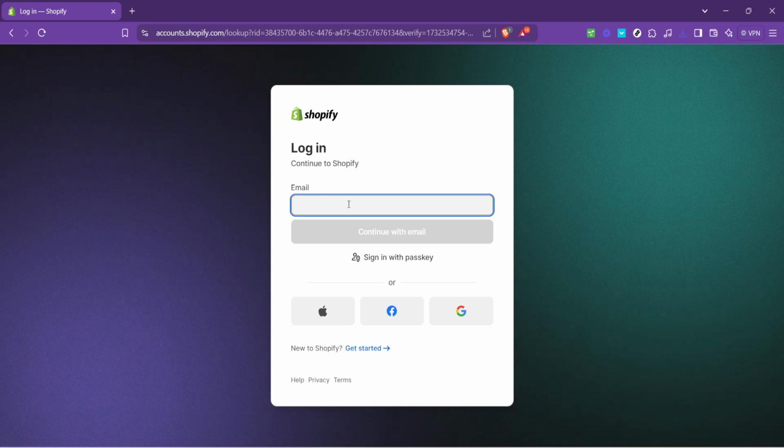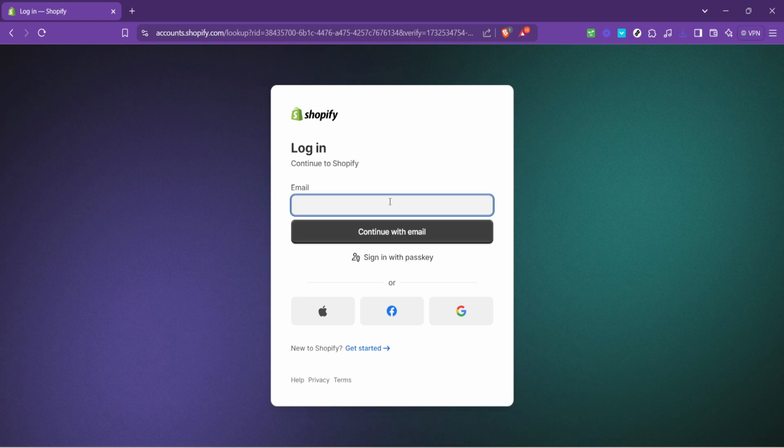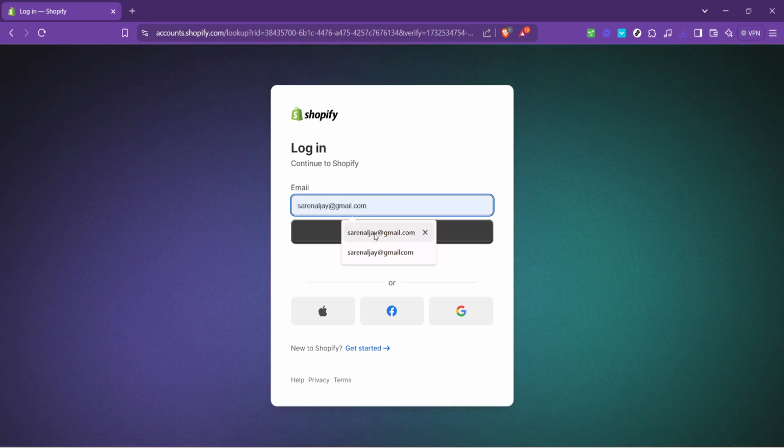After clicking login, you'll be prompted to enter your store details. Here's where you need to be careful. Make sure to enter your store's unique address correctly. Accuracy at this stage saves time and prevents unnecessary hiccups down the road.